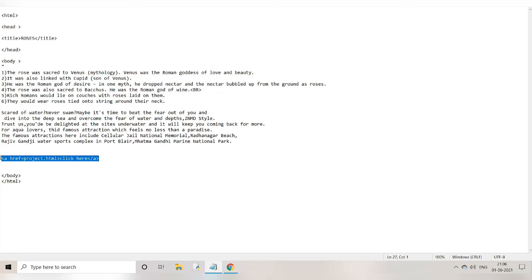Now how can we define the color of these links? This project.html is a link that I have already visited. If you need to define the color of the links that you have not visited yet, you just write link equal to and define the color. If you don't define it, the default color is blue or purple. I'm defining it as red, so all the links that are not visited will be red.